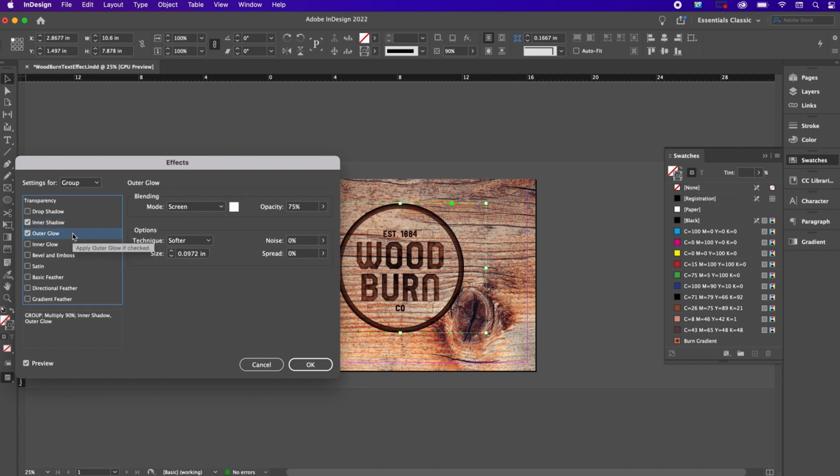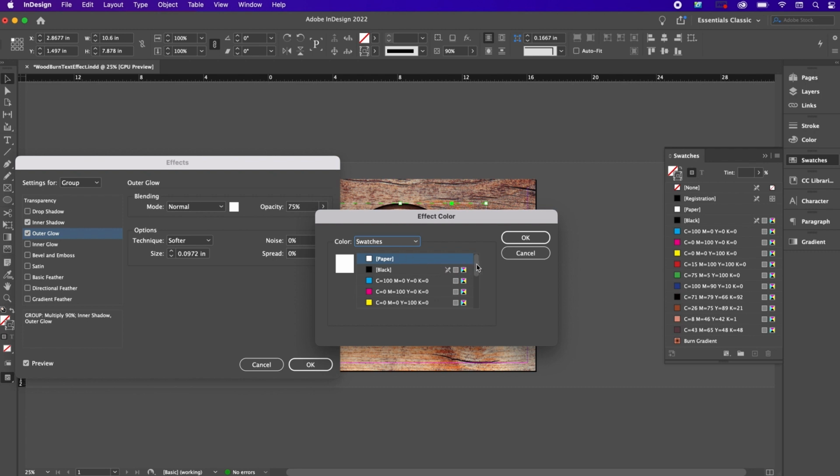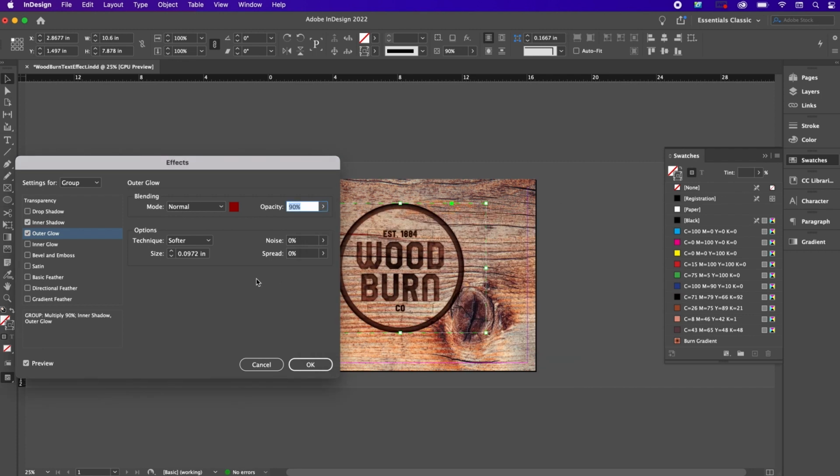Click on Outer Glow and adjust this mode to normal and the opacity to 90%. And now we're going to change this color to 26, 75, 89, and 21. Keep the technique softer. Increase the size to 5 millimeters. The noise will be 25%. And the spread will be about 45%.